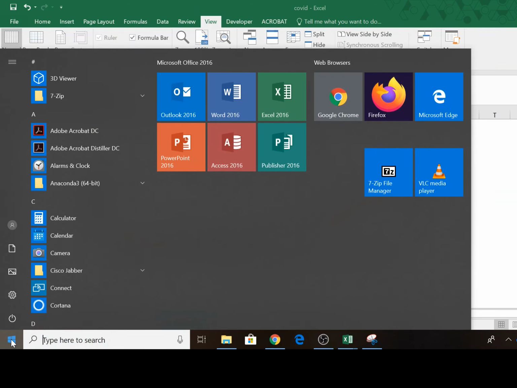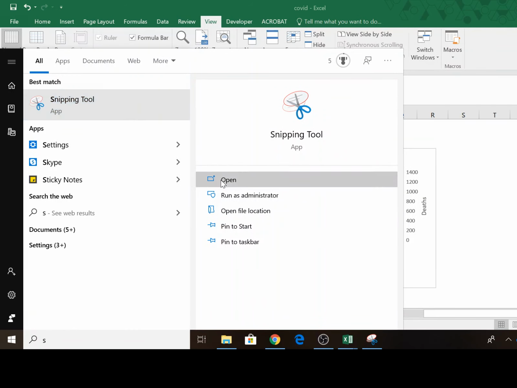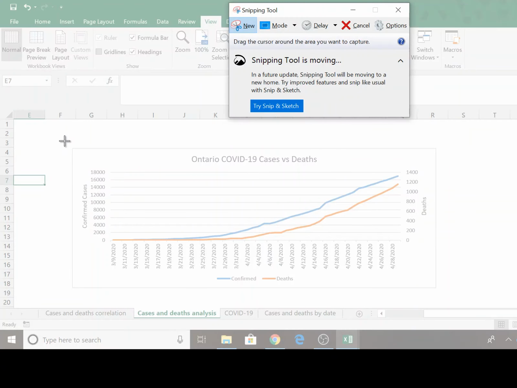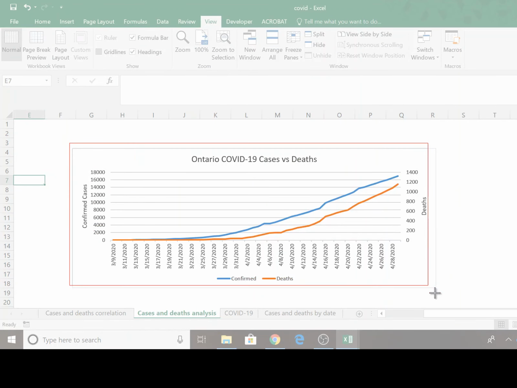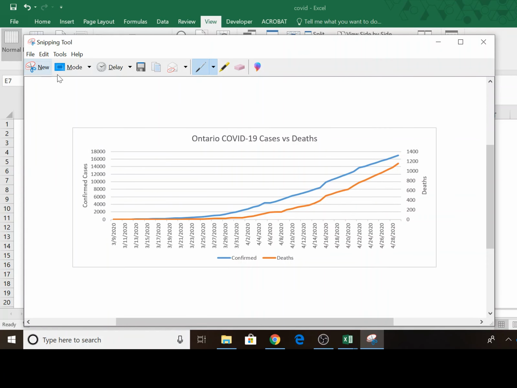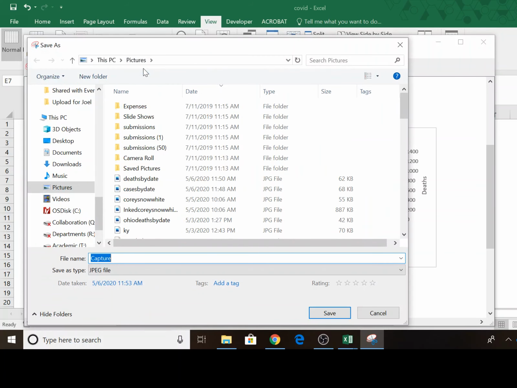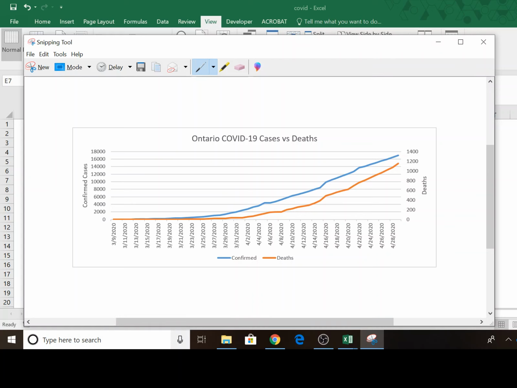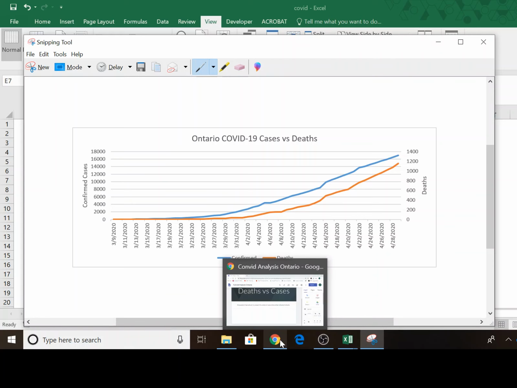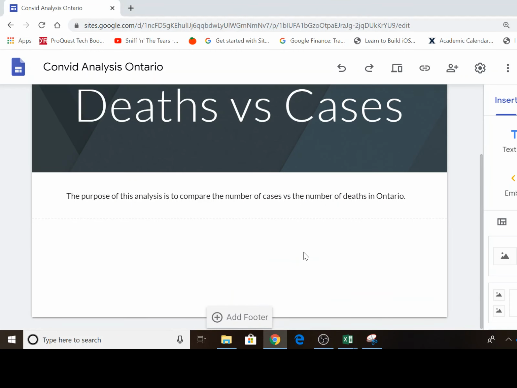And I would go back to my snipping tool. Select New. And I would save my image as deaths versus cases. It's a good idea not to put any spaces in the image name because it will ultimately be a unique address on the web, and the web doesn't like spaces in address names. It would still publish okay, but there'd be some odd things in the image URL.